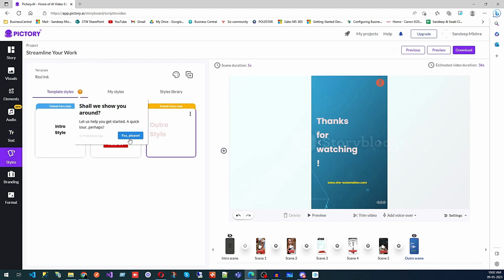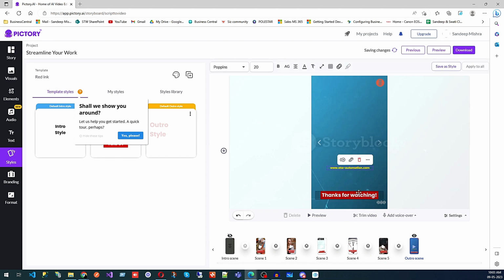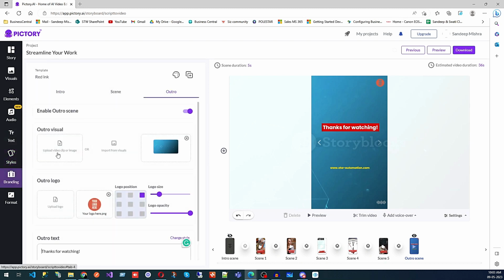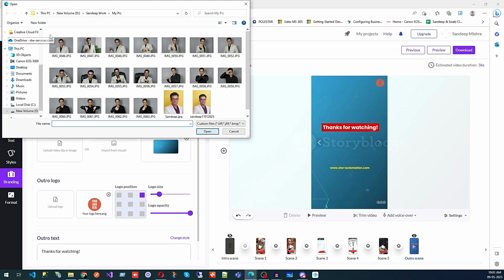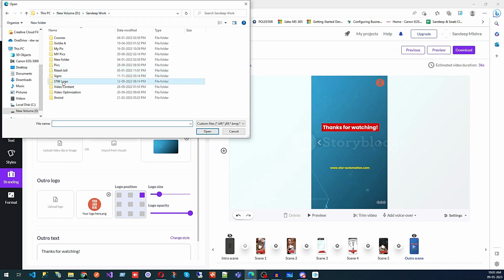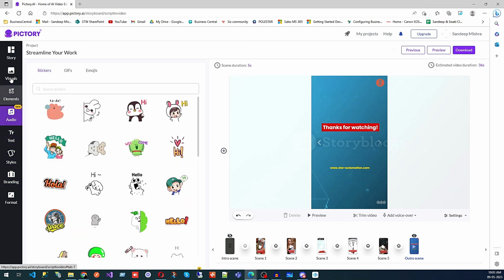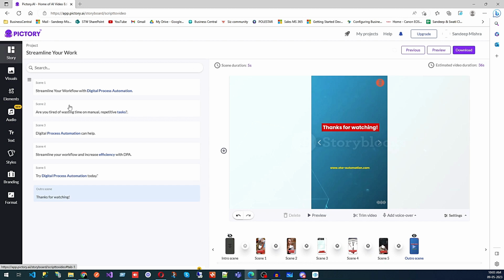Then if I want to apply this, I will apply thanks for watching, this kind of thing, and then I can move it. So I will move this here. So this is how we can have our end screen. Then we can add branding. If you want to upload your logo, let me go back and find my company logo. I will upload my logo here. So on every screen, you can use all these options to style, to add voice, to add text, to add your brand.